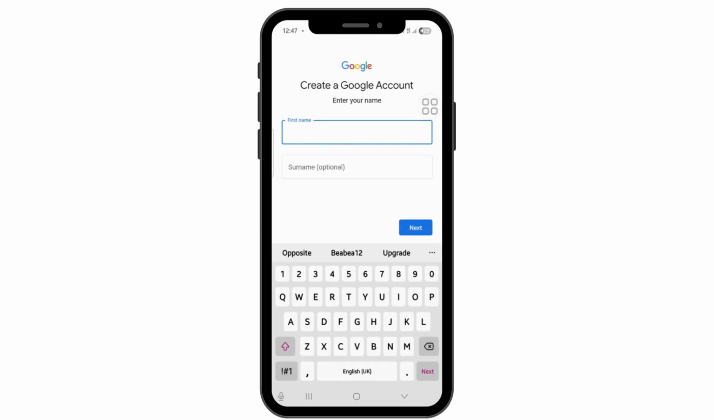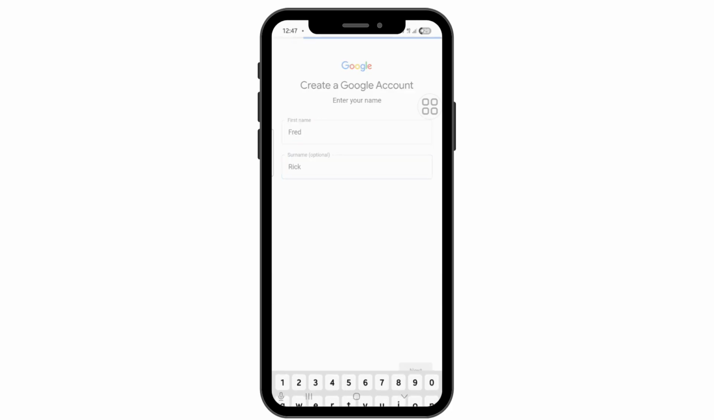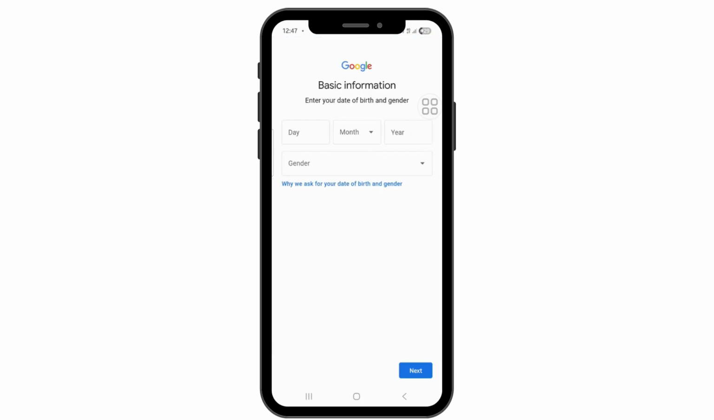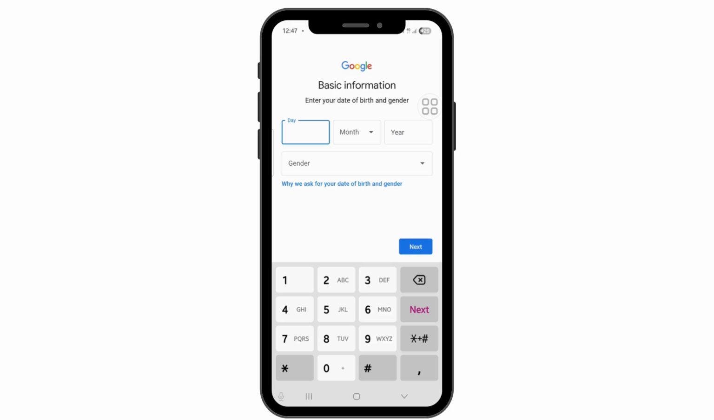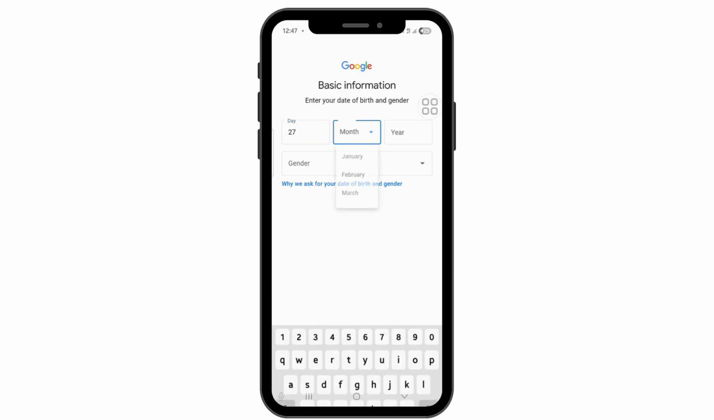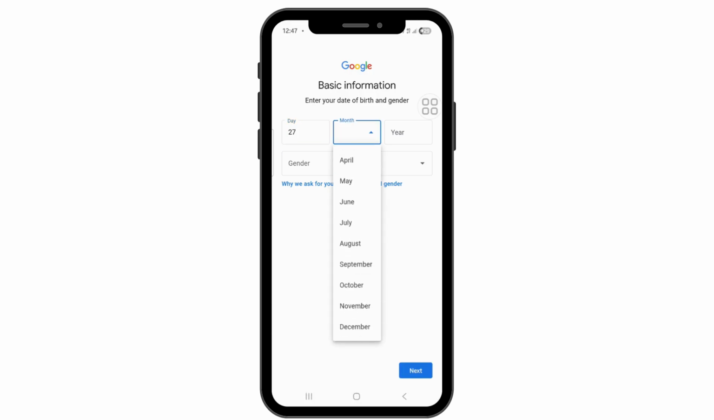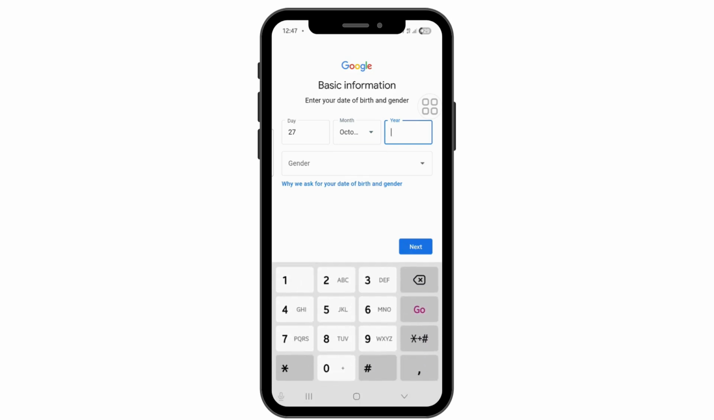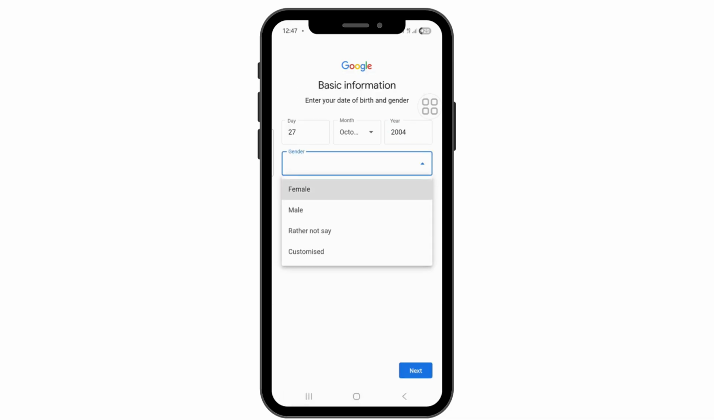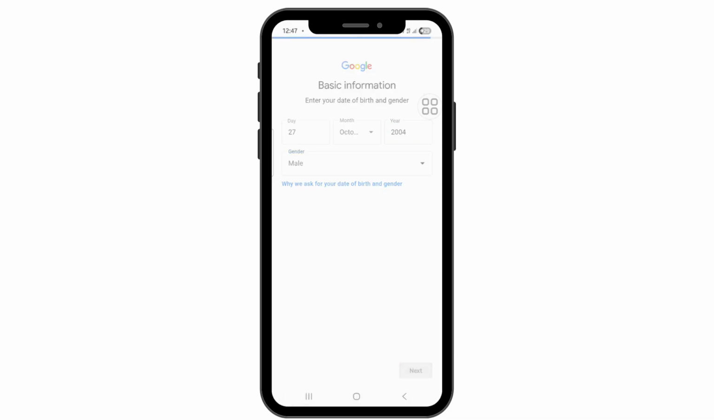You input a name, the name you want to use. Okay, and click on next. So you put in the date of birth. Okay, and you also input the year that you'll be using and the gender as well. So click on next.